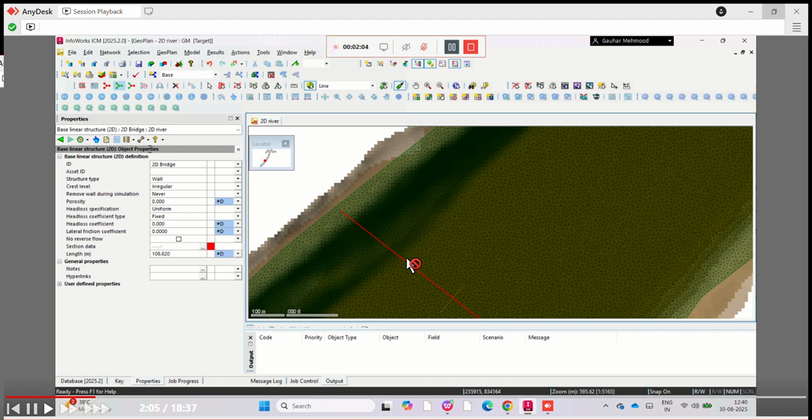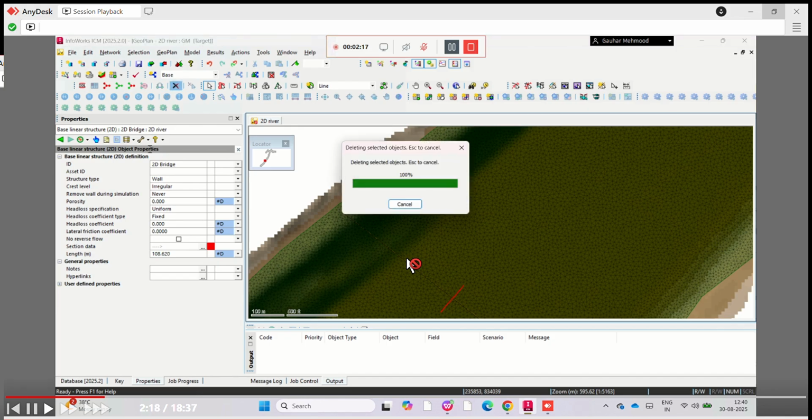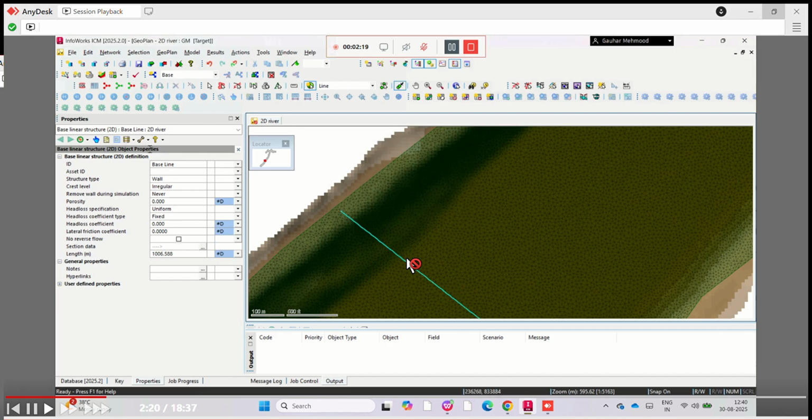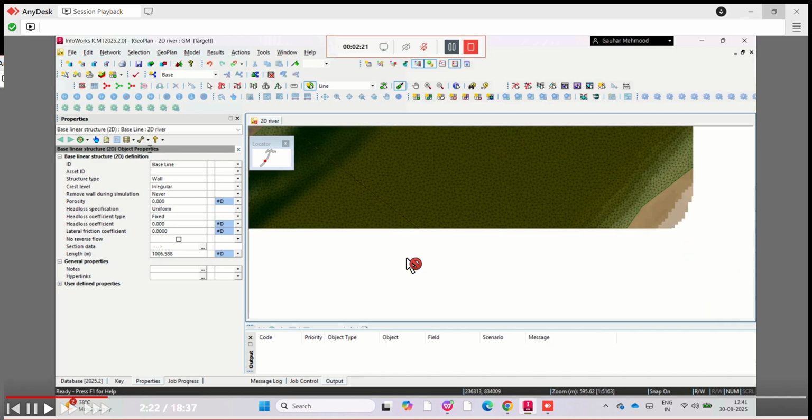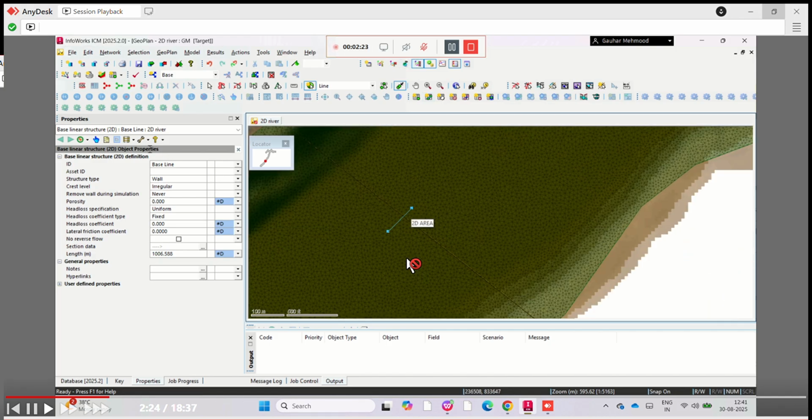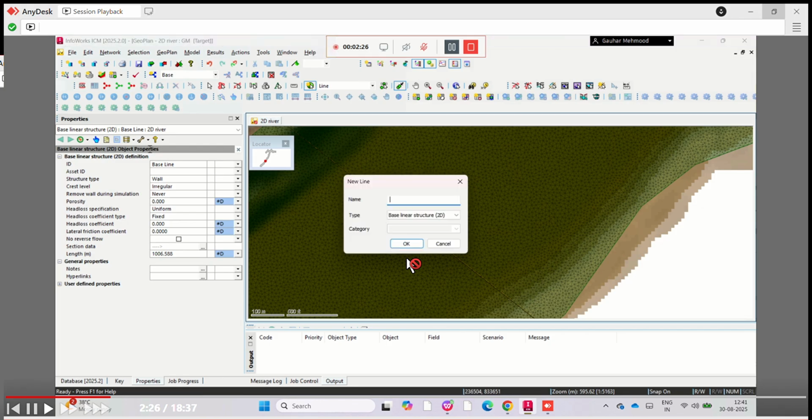Sorry, we didn't select the 2D bridge. We have to delete this one because we have selected base linear structure. We need to select the bridge linear structure. Now we need to create again. So change it to the bridge linear structure 2D. Okay, so 2D bridge over here.